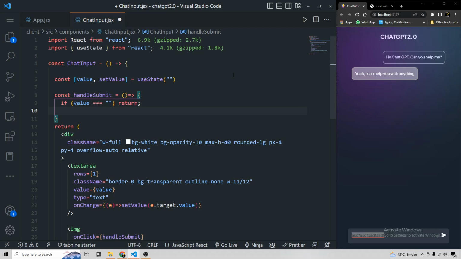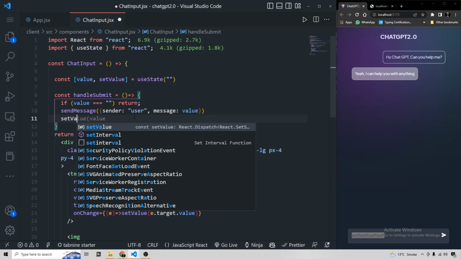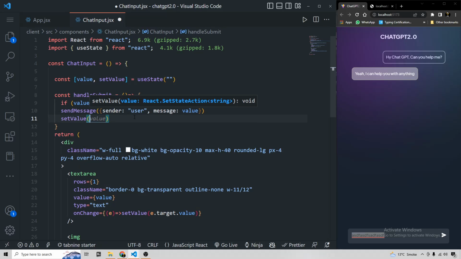However, if this is not the case, then send the message. So I will say sendMessage as an object, where first is the identifier, means from where the message is originated, as this message is originated from the user, not the AI. So I am saying sender is user, and then message is going to be the value of our chat input. And after sending the message, set value as the null or the empty string.